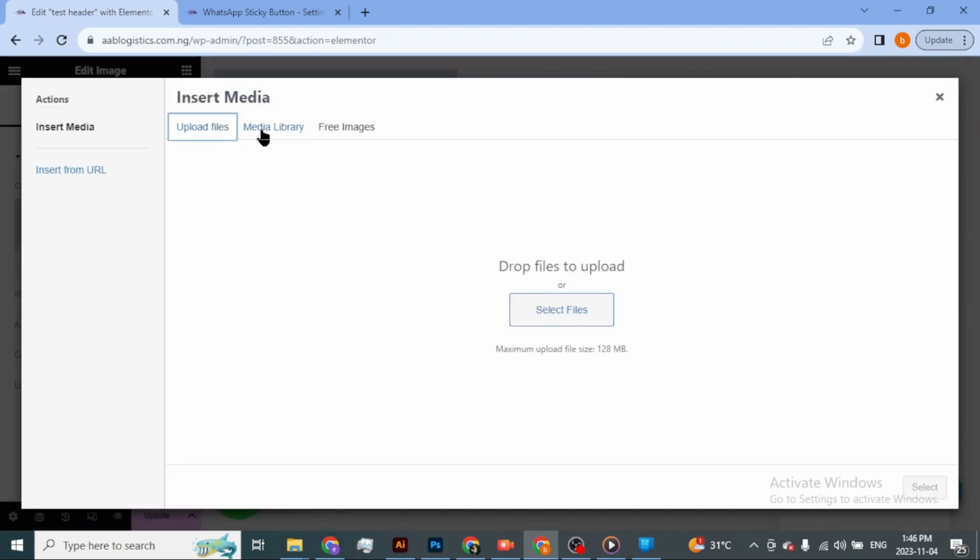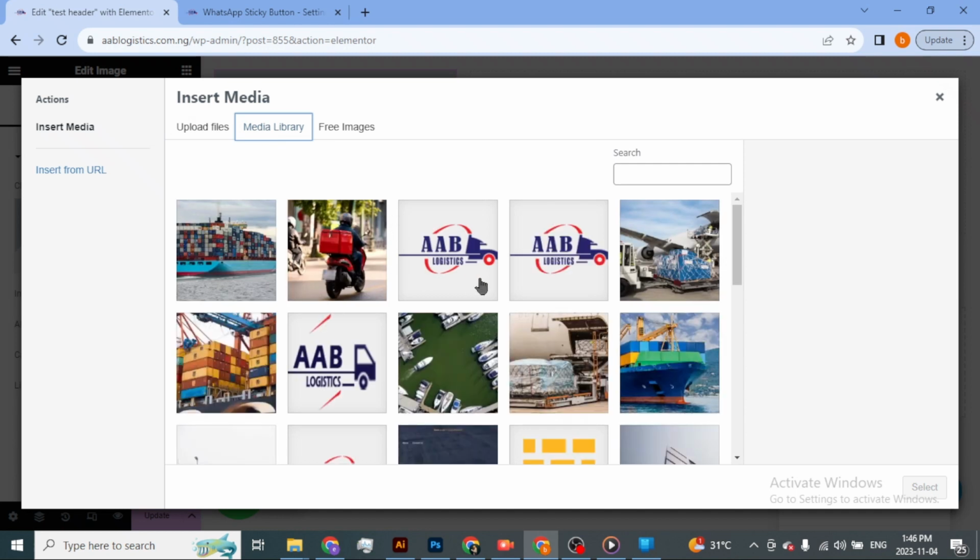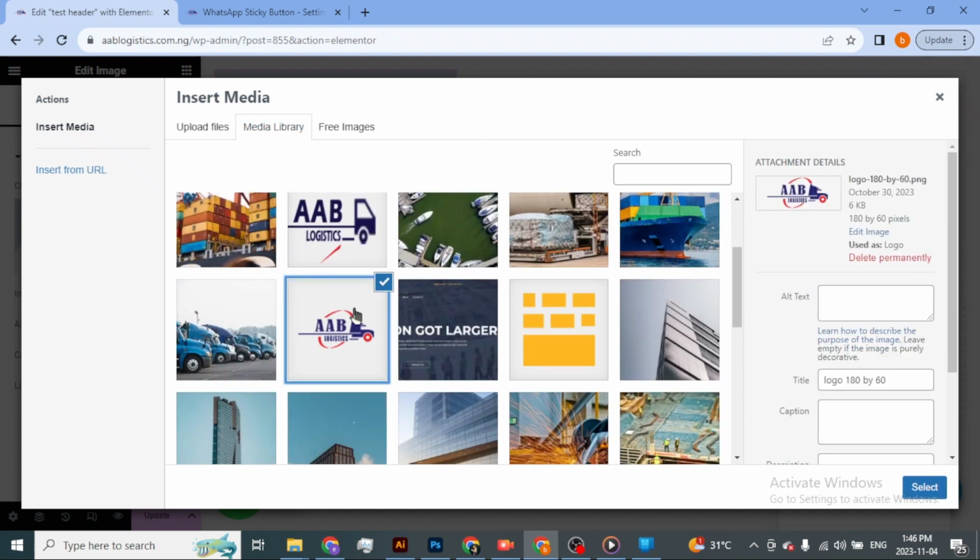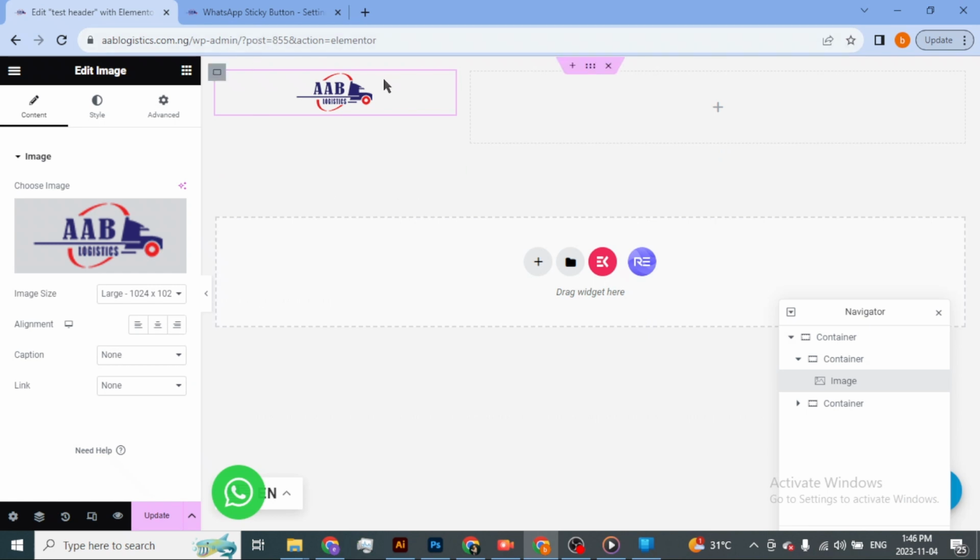I already have my image uploaded to the site. Alright, this is the particular image I wanted to use. So I'll go ahead and select it and then click OK. So here it is, but I will drag this to this side. I think I'm loving it this way, and then for the alignment I'll put it on the left hand side so that it comes to this edge.